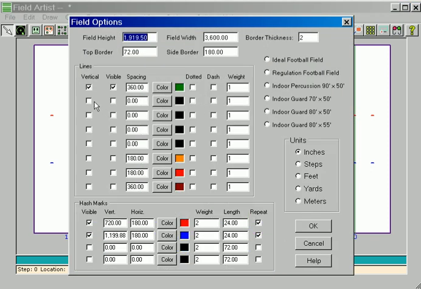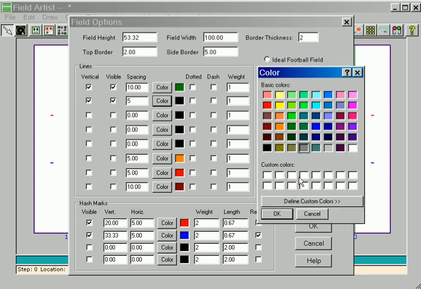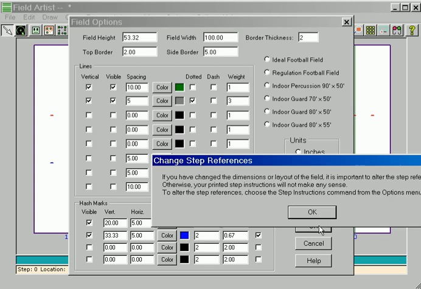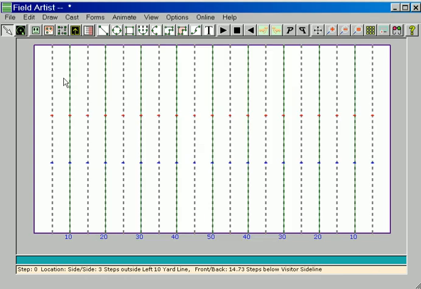So let's say you want another line. It's also vertical. It's also visible. This switches back to inches. So if you want yards, check yards. Let's make this one every 5 yards. Let's just make its color gray. Let's make it a dotted line. But let's say this one is 2. Let's say it's 3. So it's a fatter line. Okay. Now you have two kinds of lines. You have a green line every 10 yards, but every 5 yards you have a gray fat line.